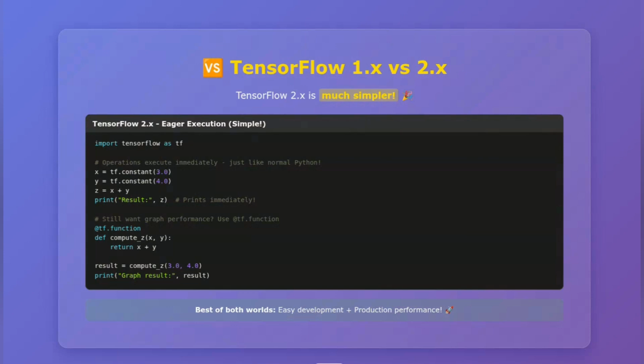Concept 3. Graphs and sessions, TF1.x versus TF2.x. Here's something important. TensorFlow 2.x is much simpler than the old version. In TF1.x, you had to build graphs and run sessions. It was complicated. Look at this code. x equals tf.constant of 3.0. y equals tf.constant of 4.0. z equals x plus y. When you run this, you immediately get the result. This is called eager execution. Operations execute immediately, just like normal Python.